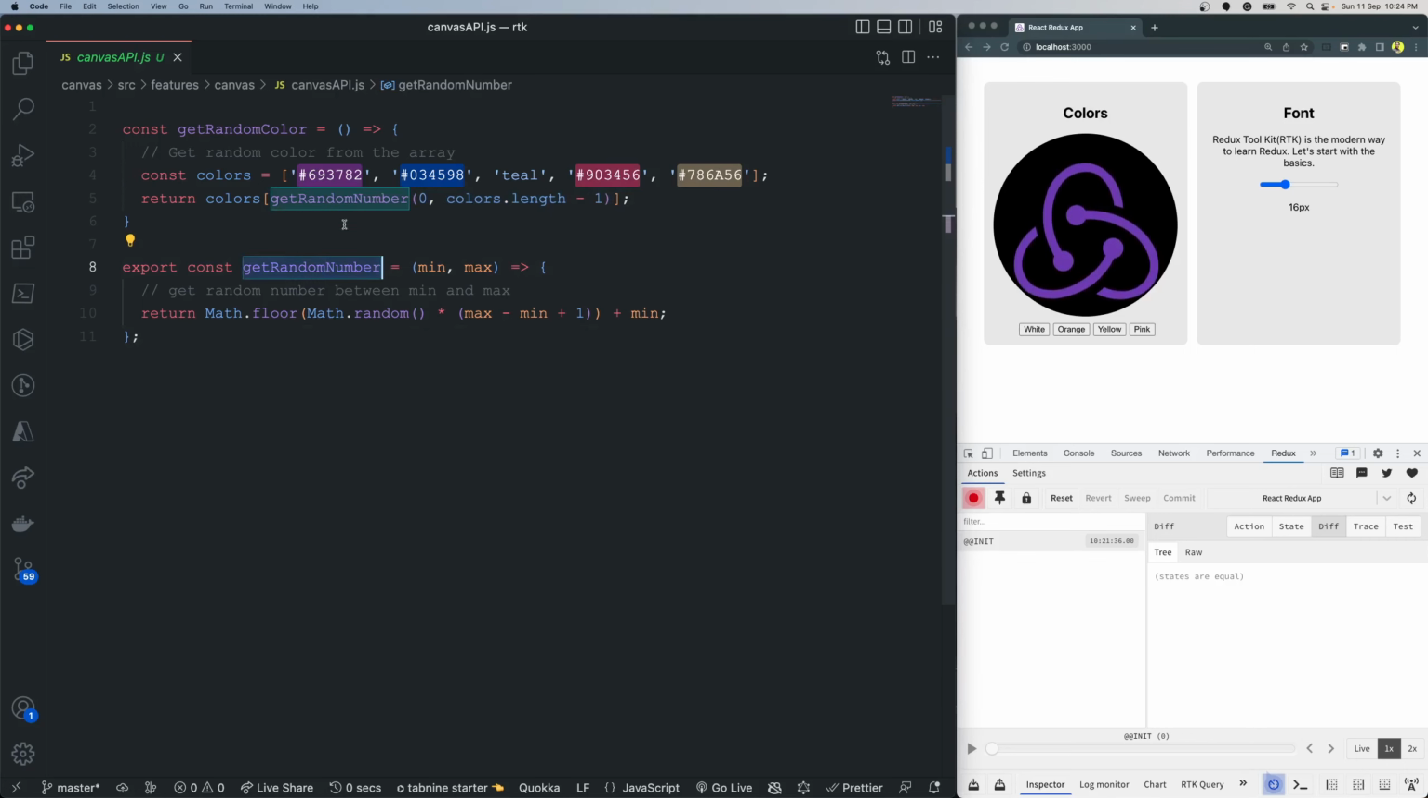And the get random number is getting a random number between the minimum and maximum we are passing. In this case, the minimum will be 0 and maximum will be of course how many elements are there in the colors array. So this is a synchronous function, still a synchronous function. Everybody calls this one a synchronous function.